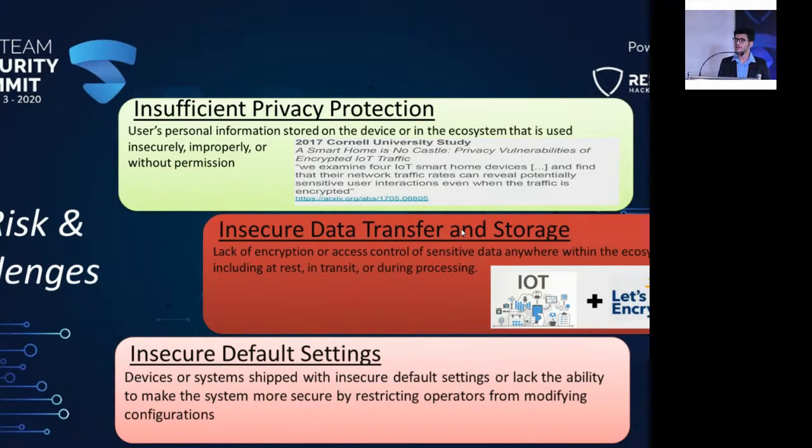Another case is insecure default settings. When we ship our device, we usually use default settings like admin, and we don't give the user permission to change the default settings and default configuration. That is also a big issue in IoT devices.